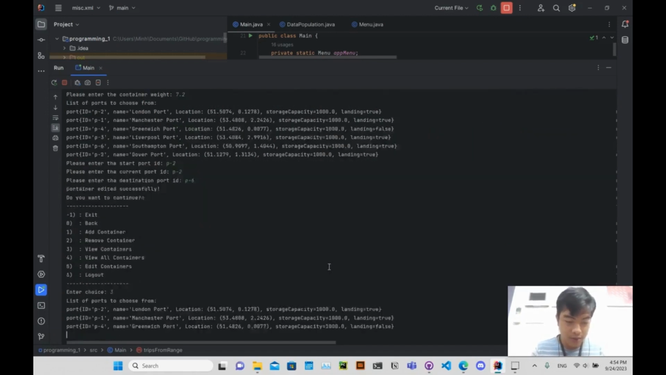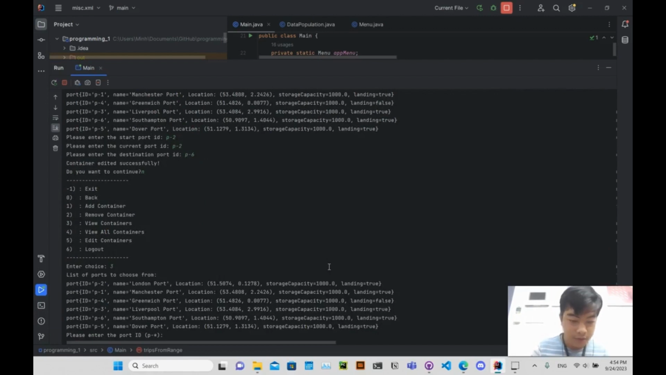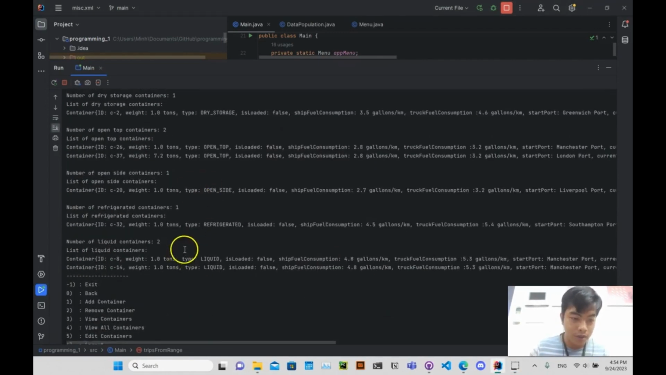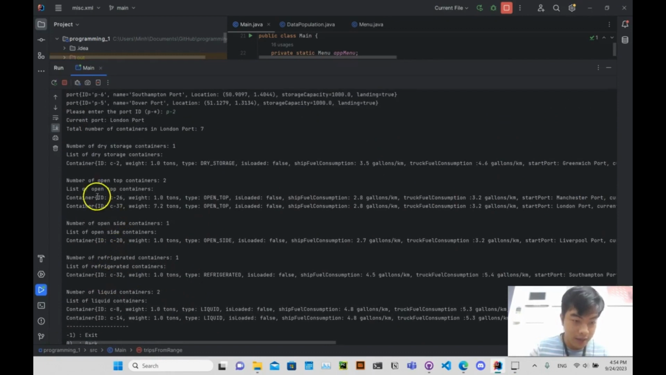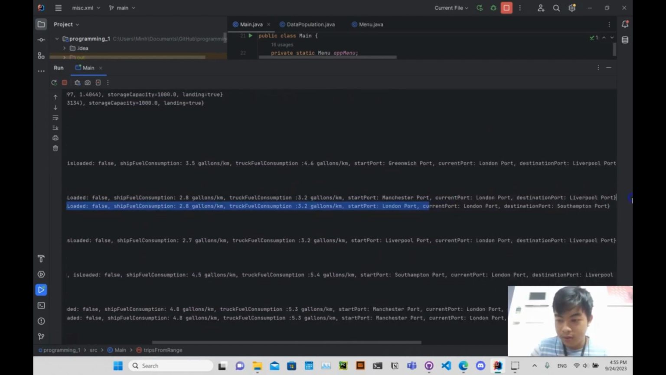Now when you view the container, take the container in port 2, which is London port. I can choose P2 to view all the containers in the London port, which is the one that I just added here. Fry container, 7.2 tons, London port to the Southampton port.